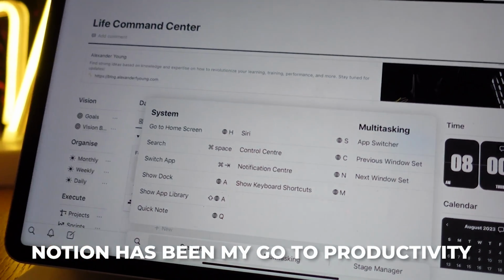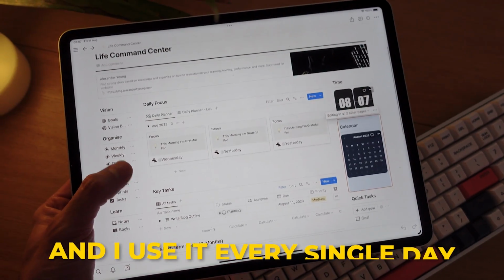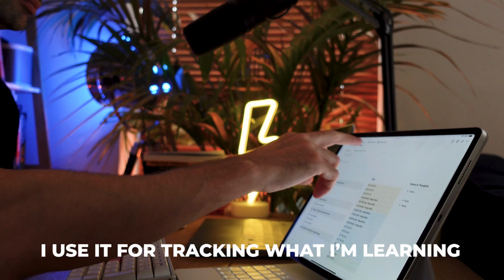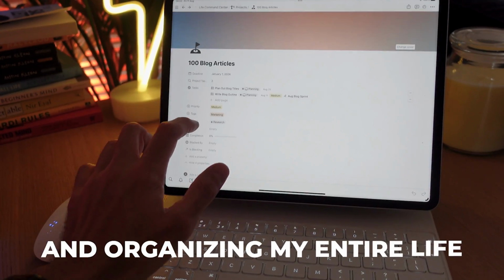Notion has been my go-to productivity app for the last 5 years, and I use it every single day. I use it for tracking what I'm learning, running my businesses, and organizing my entire life.